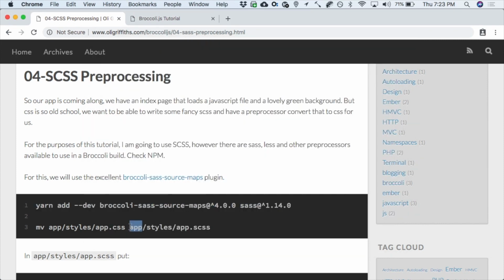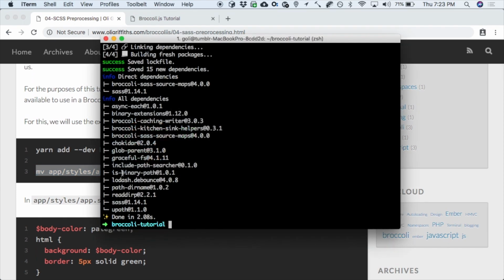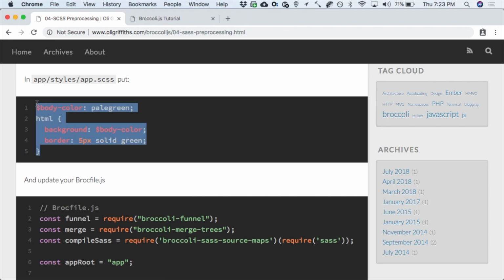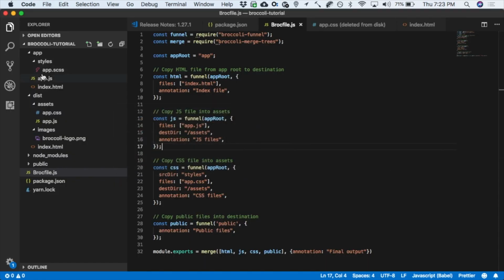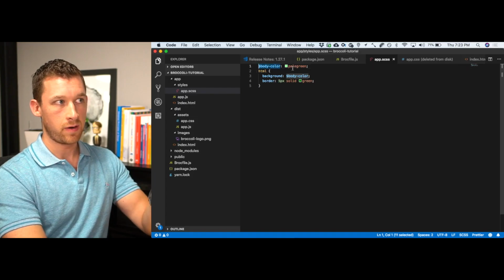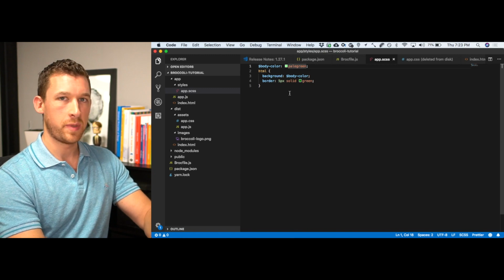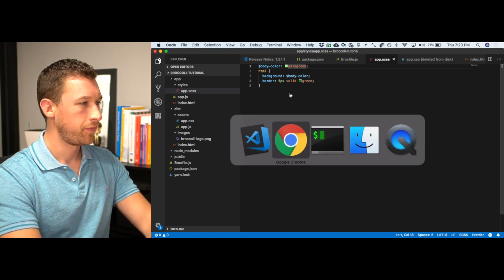Okay, great, that's installed. Now let's go ahead and move our CSS file into a Sass file. Great, that's done. And let's update our Sass file with some actual Sass code in it. What we're doing here is defining a very simple Sass file. We're defining a body color variable, giving it the value pale green, and let's put a nice 5-pixel green border around our body. This is going to start looking really good.